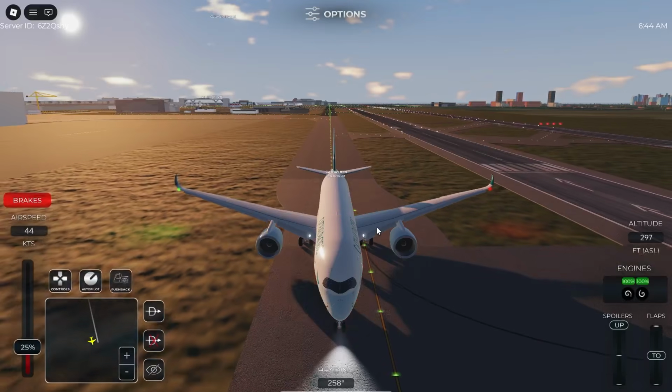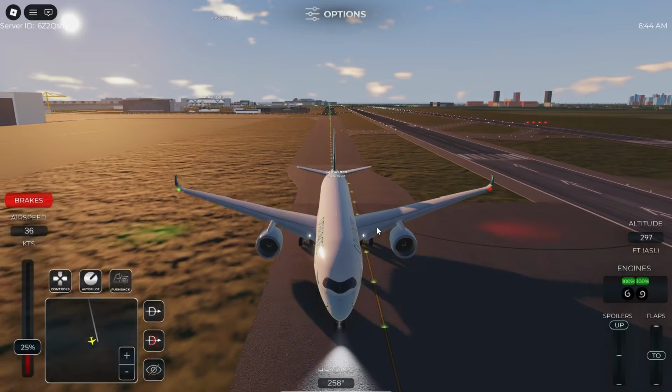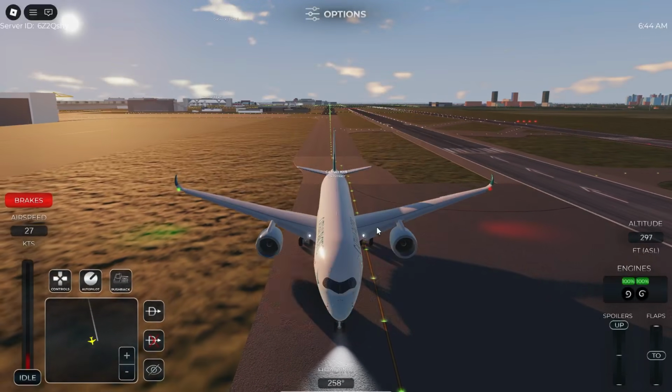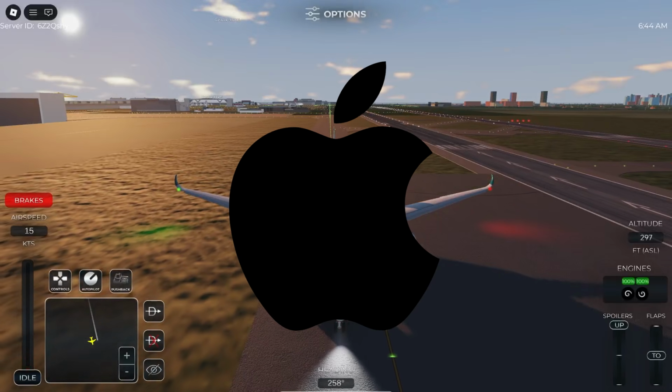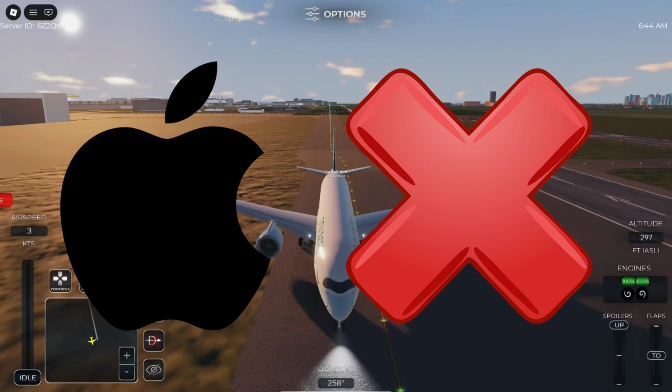Now for some miscellaneous stuff. Mobile support works on almost all Android phones, but sadly for you iPod users such as myself, it only works on iPhones 11 and newer, I think.